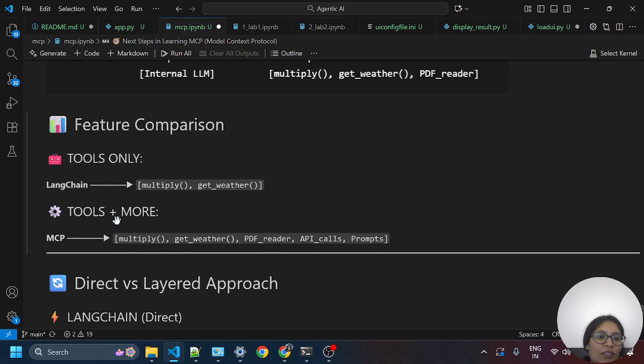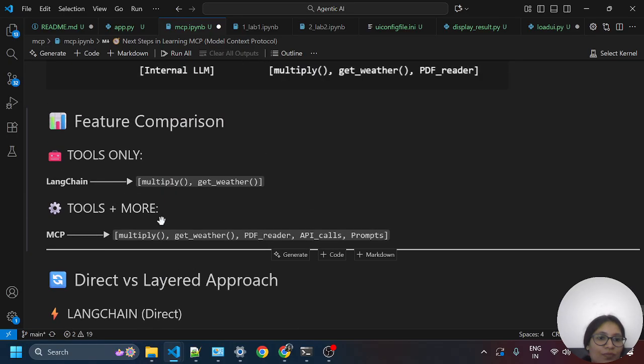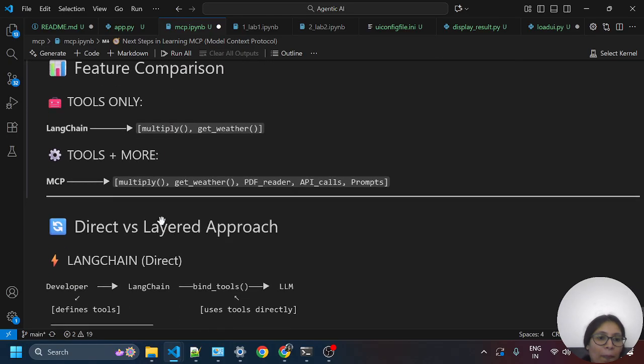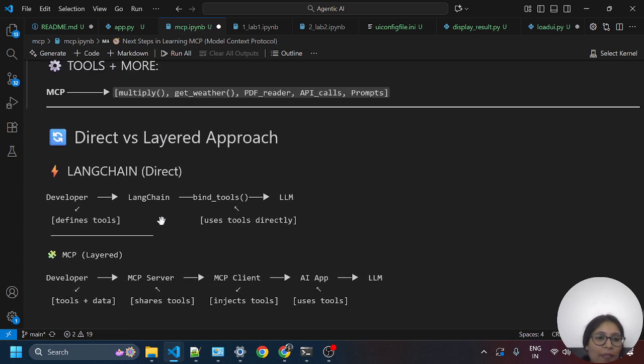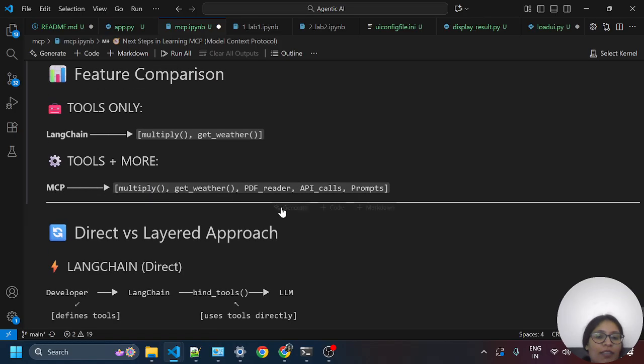Okay, but tools, and in MCP we can see tools and more, like this: MCP has multiply, get weather, PDF reading, API calls and prompts. Okay, this is for MCP, and this is for LangChain.